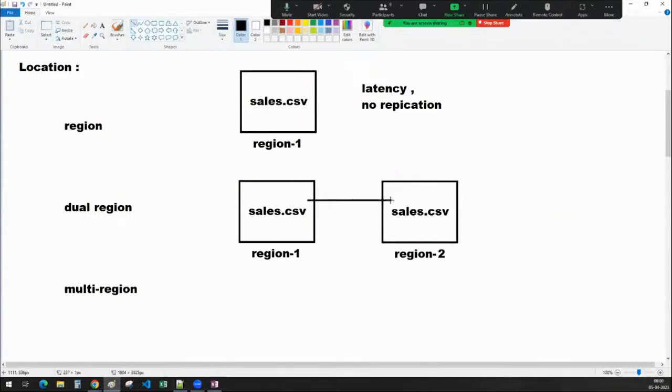What is the advantage? If region 1 failover happens, or if region 1 crashes, your data will be available all the time. Your data will be available from this region too. So this is the advantage. This is what I am calling replication.